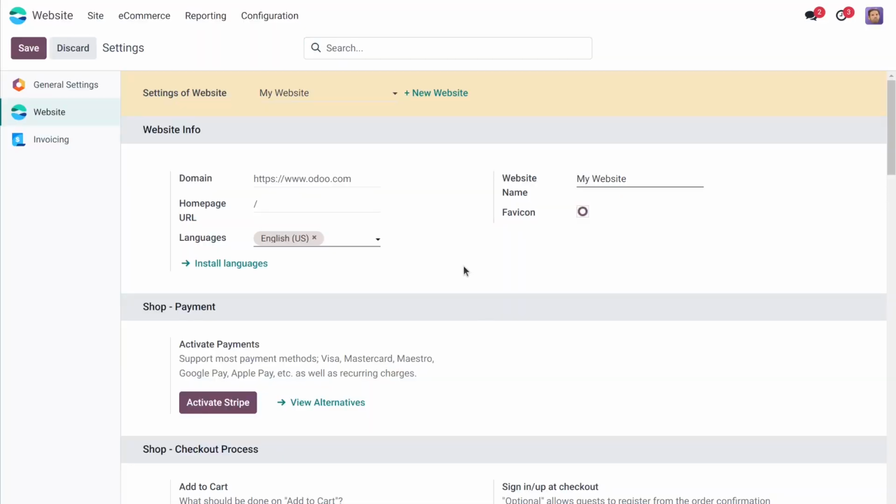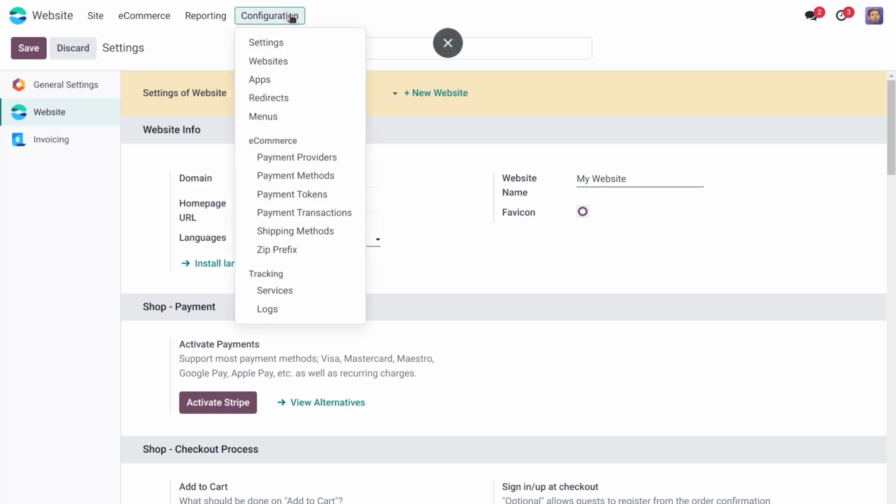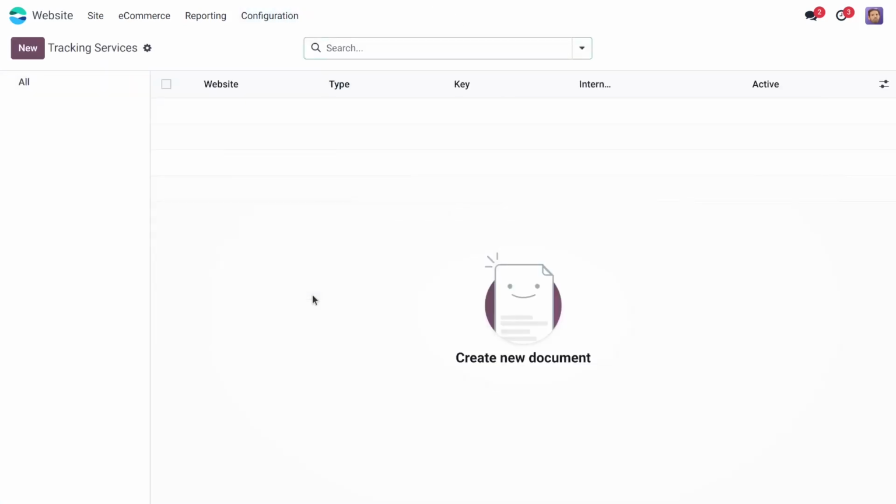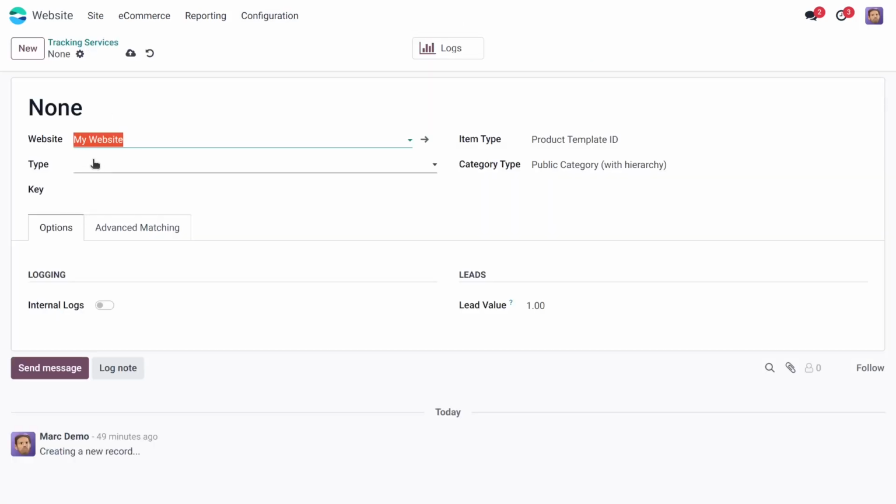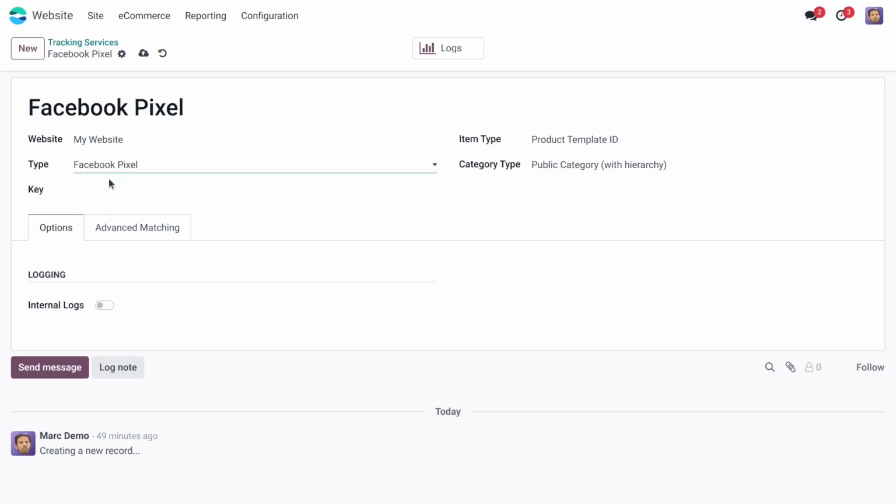After that, create a new tracking service for Facebook Pixel. Go to the Configuration, Tracking Services menu and create a new service. Specify the Facebook Pixel type for this service.